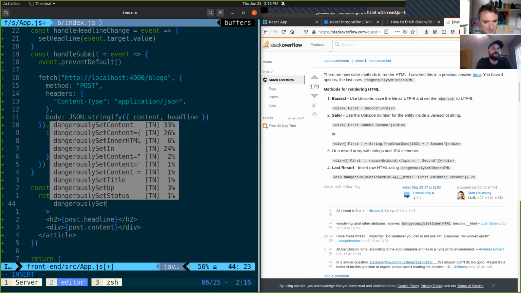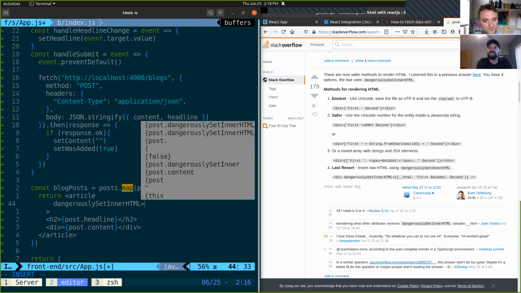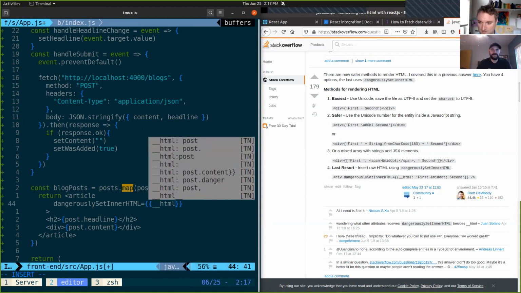Dangerously set. So what's dangerous about this is that your user entering this blog post might actually enter JavaScript that would then be evaluated while you're running this. Yeah, that's what I figured. I just want to see it work. Oh man, they really don't want you to do this. I get it.